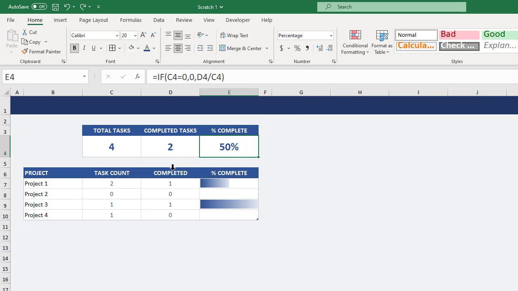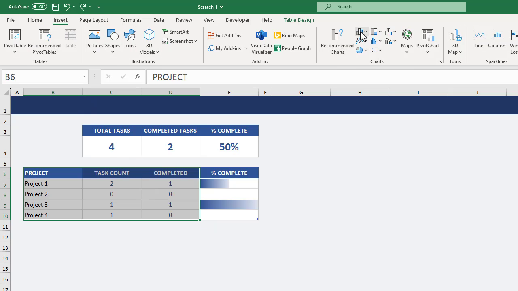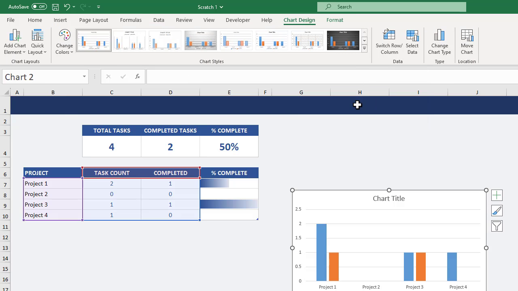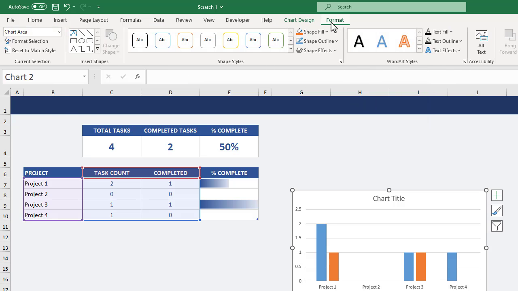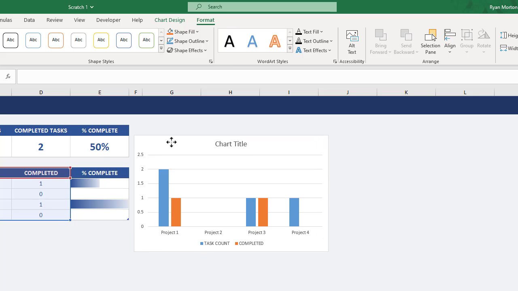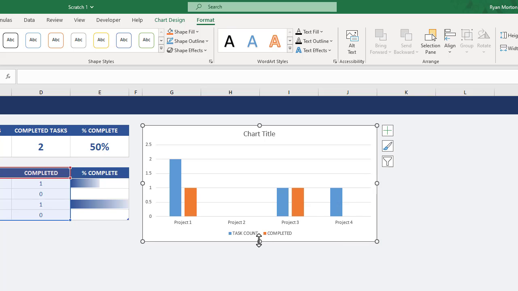Go ahead and select the first 3 columns of the project table, including the table headers. Then go to Insert and select the Bar Charts button and select the first option under 2D column. Next, click on the Format tab in the ribbon and go to Align and Snap to Grid. This will make it easier to place the chart where we want it. Go ahead and resize the chart to cover the range G3 through J12.